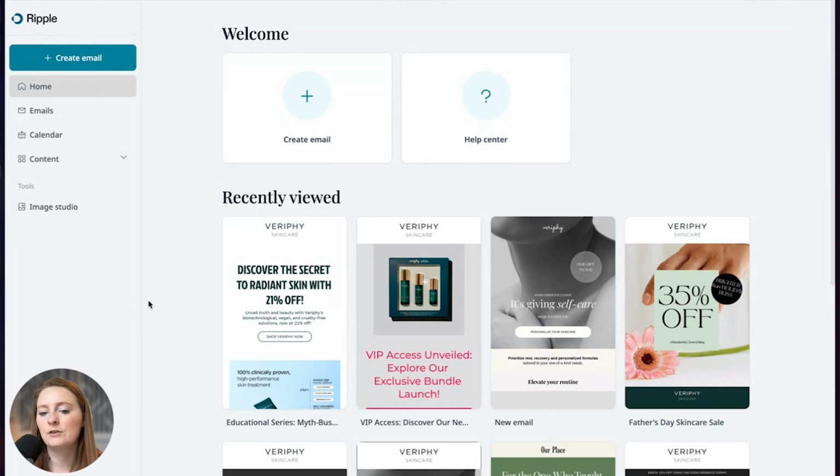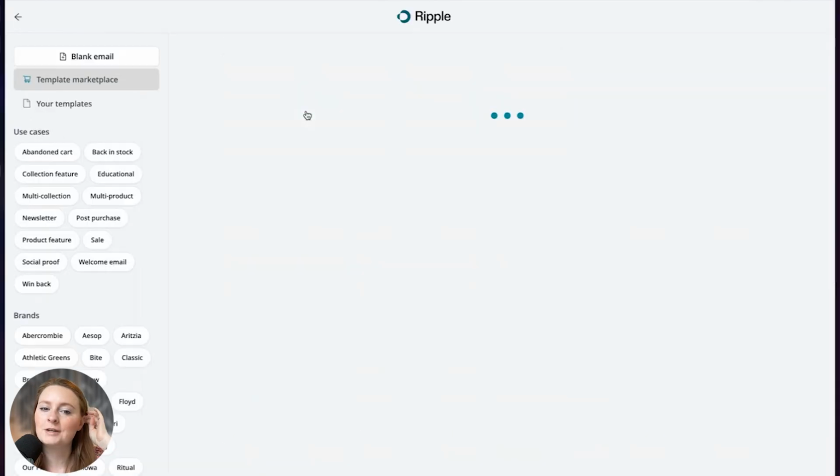So if you really like the look of Athletic Greens, they have a couple templates for that. So let's go ahead and dive into that actually. Let's just say, hey, we need to get an email out this week announcing a new product launch, something like that, right? So you can go into create email.